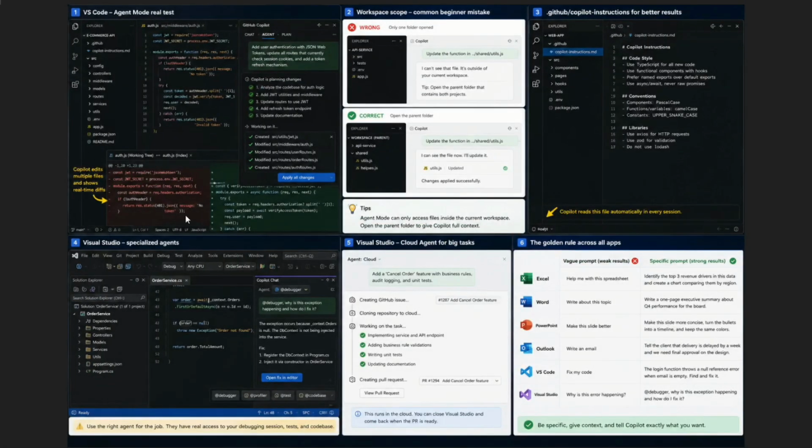Open the parent folder that contains both directories as your workspace, and now Copilot has visibility across everything you actually need it to touch. This single workspace boundary is probably the most common source of "Copilot isn't working" complaints online, and it's almost never actually a Copilot failure.